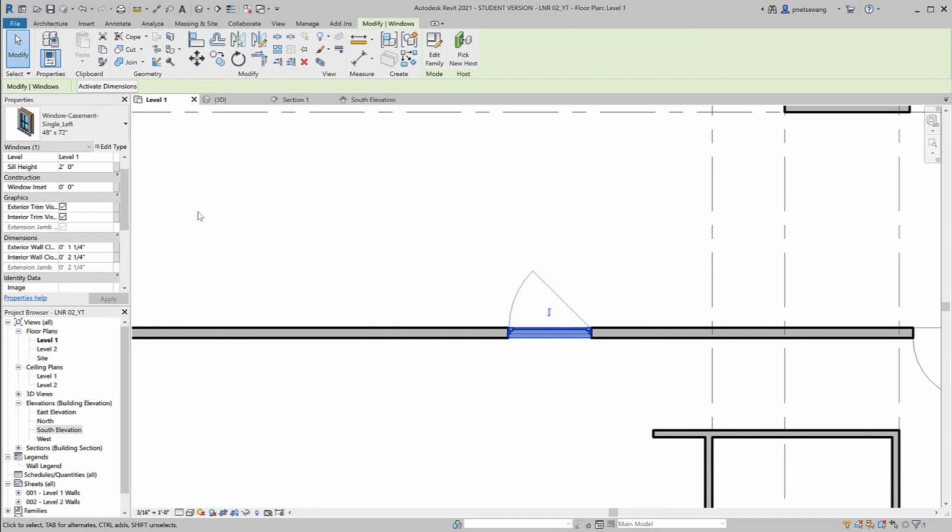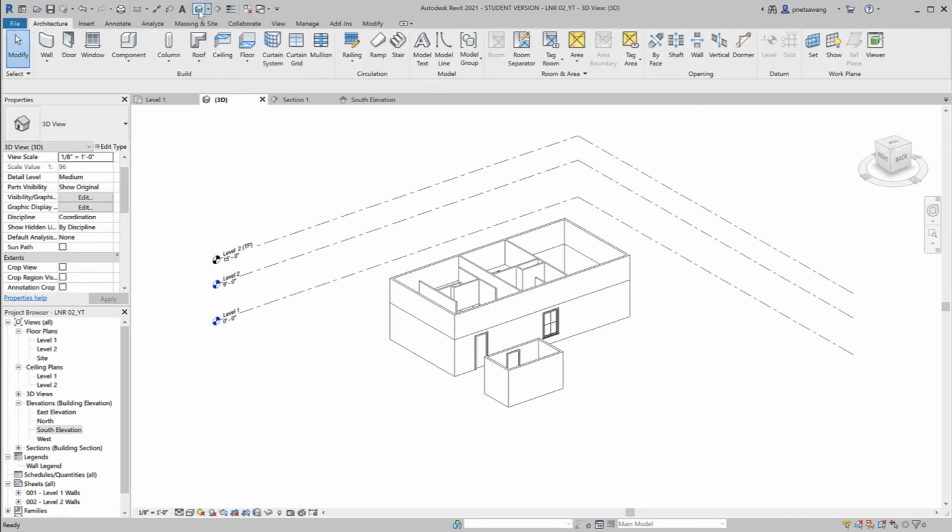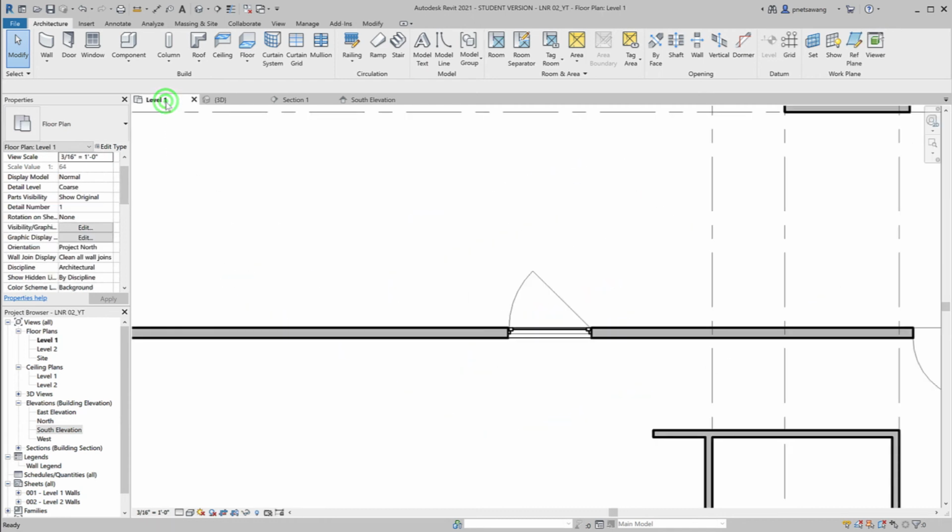Let's go to the 3D view to confirm the height. That is the window that we have just placed, and it looks like the header matches the height of the door perfectly. Let's go back to Level 1 one more time, and then Zoom Extents. The shortcut is ZE.